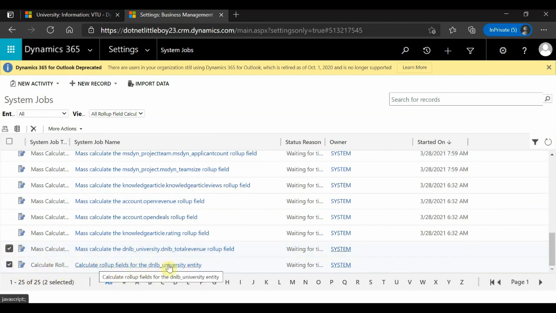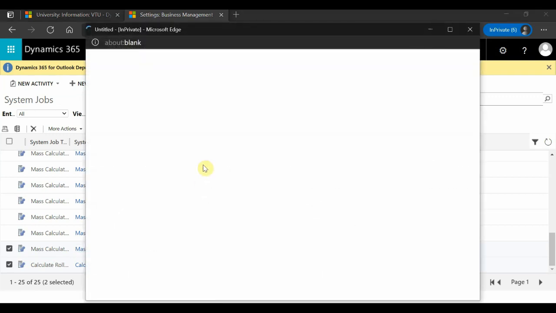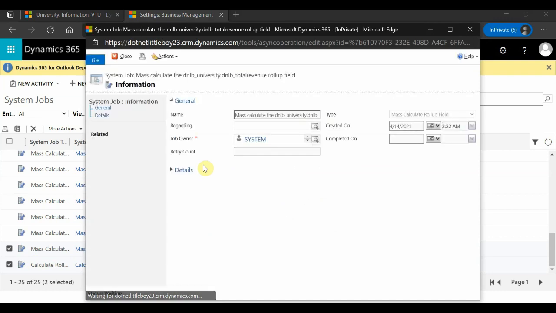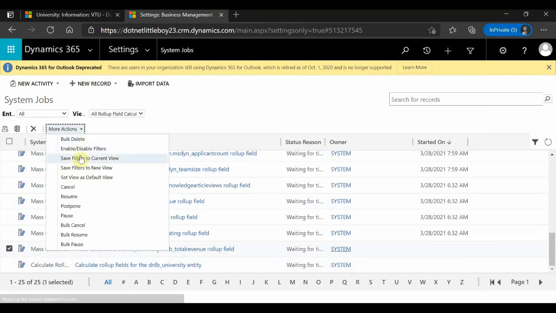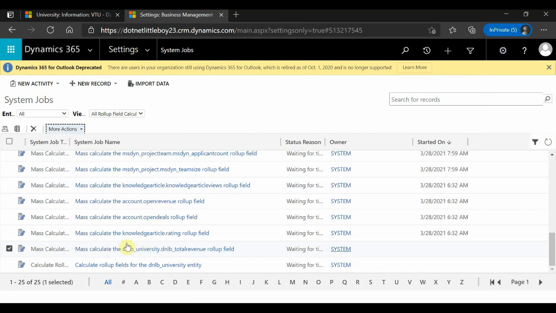One is calculate roll-up field for the university. So this is specific to the entity, and this is specific to the particular roll-up field. This job will be running only once, and it will trigger it. But by default, the trigger point of this job will be set after 12 hours. You can see today I have created it, and it has set some default trigger point. If you want to resume this job at any point of time, you can select that job and resume it from here. Then immediately this will be queued, and it will run immediately.